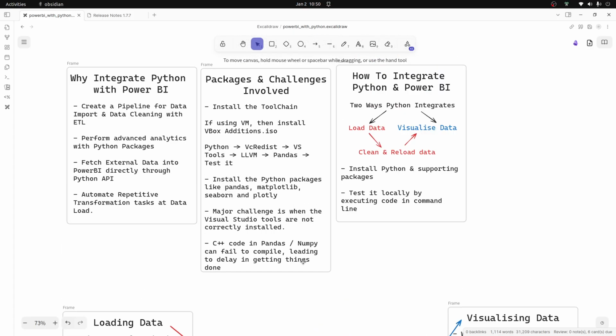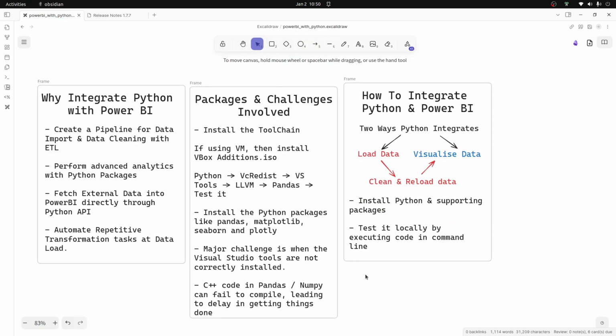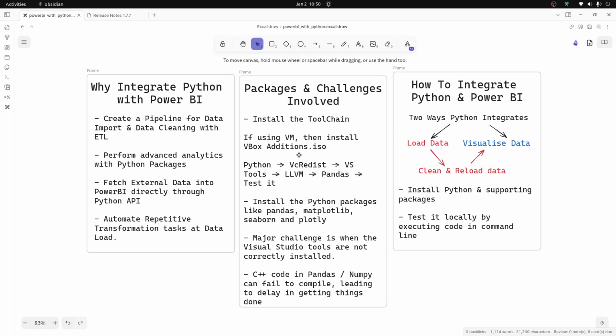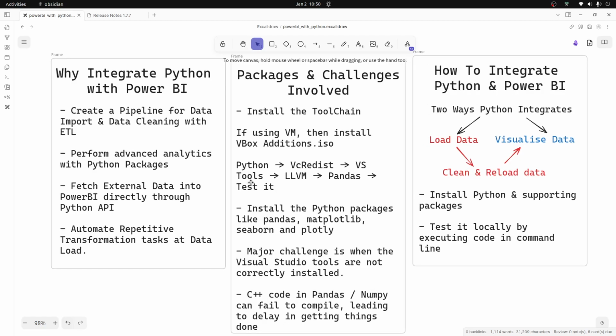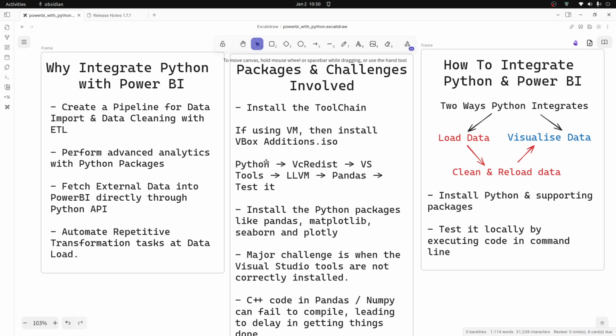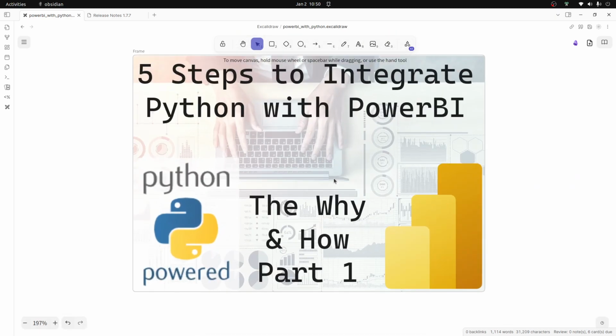By now you must have got a very good understanding of how Python integrates with Power BI, what you need to do to get Python installed in your Windows system, and how you connect that Python with Power BI. We saw that also. We also discussed the challenges that you might face if you are working with a very recent version of Python. You will face a lot of errors, so go for an older version. That's very important. And then we also spoke about why to integrate Python. I believe that this video has given you a very good starting point on the why and how of Python with Power BI. This is part 1. Stay tuned for part 2.